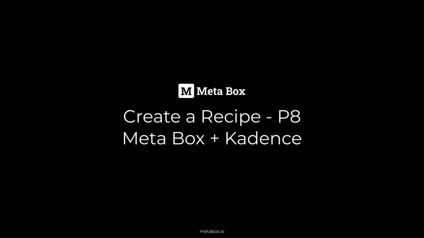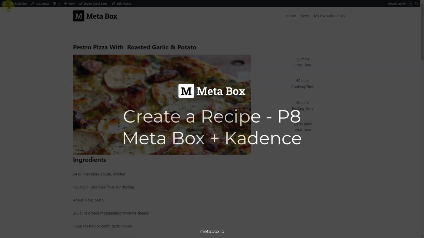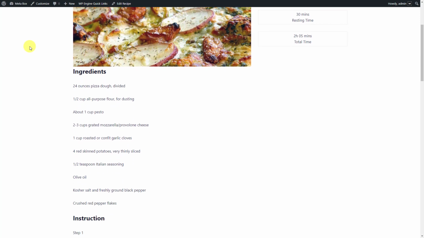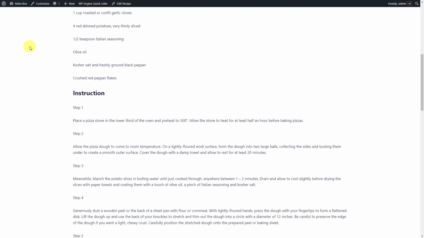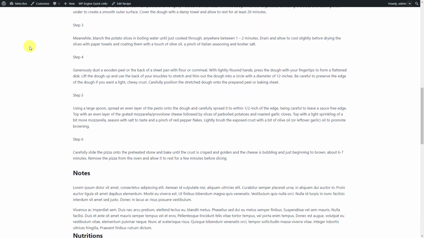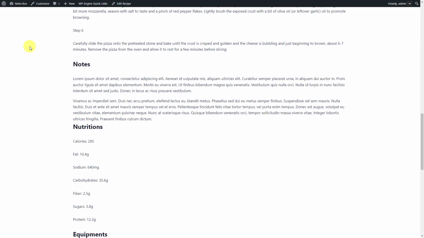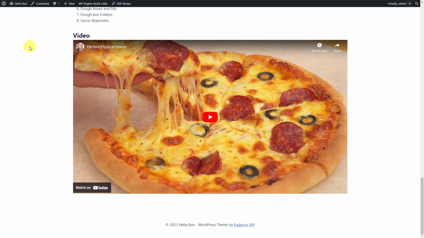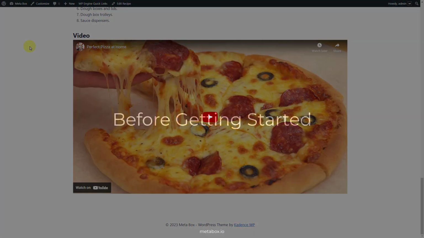In today's practice, we are going to find out how to create a recipe using MetaBox and Kadence. Here is an example. As you can see, this page is a single page that contains all the recipe information. Each recipe is saved in a post of a custom post type. There may be some different kinds of information, so you can use custom fields to separate them into different sections for easier styling.